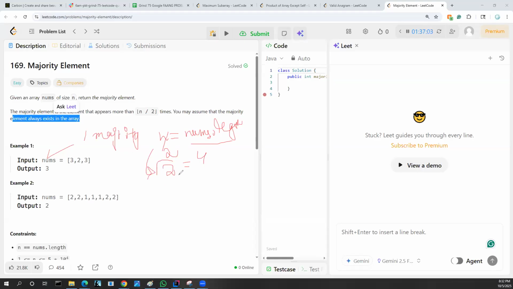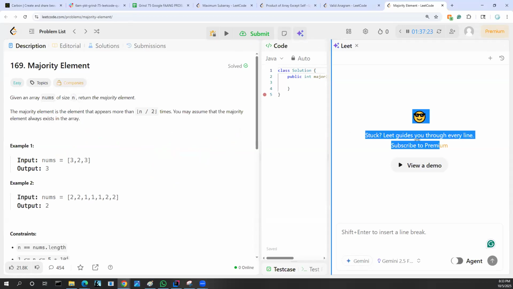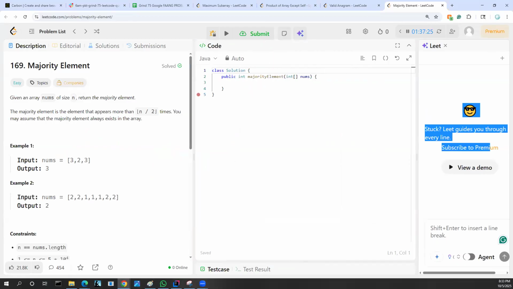So if any element is occurring more than 2 times, that is your majority element, and that's the element that you need to return. They're expecting the element itself, not the index or anything else. Okay, so just to save time, I'm going to go ahead with the solution because we need to move to the medium questions as soon as possible.